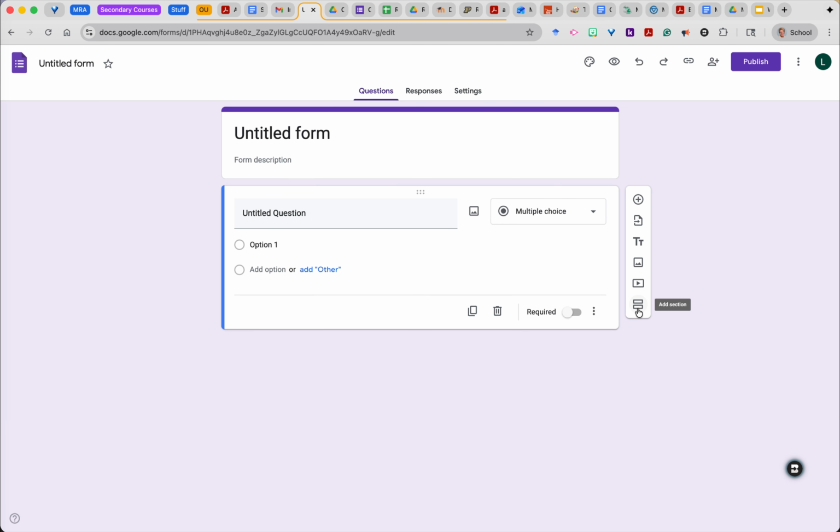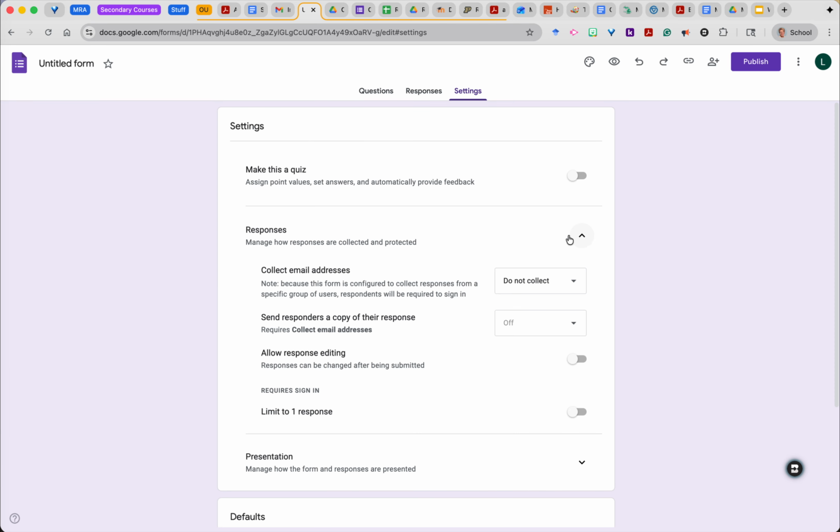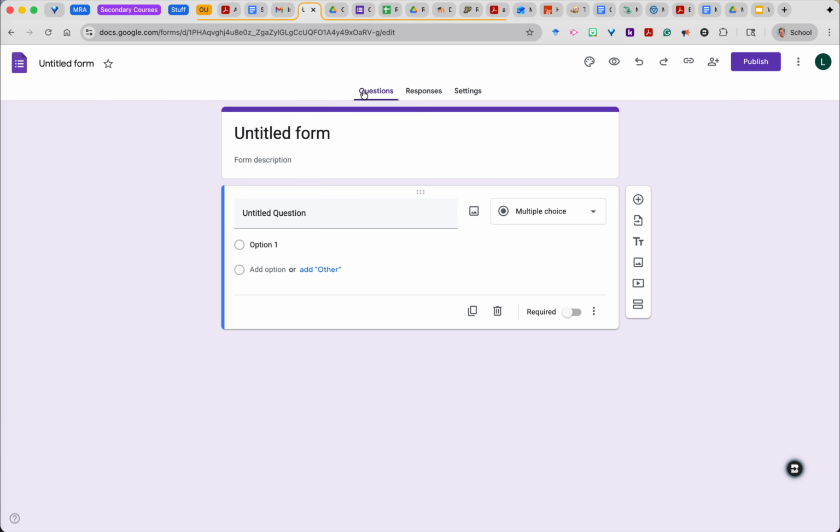A section would be, for example, if you had a yes or no question, yes would lead to one section, no would lead to another, for example. So you can set that up too. Some really important pieces that you need to attend to, though, are that you'll want to go into your settings and you'll want to make sure that it's not collecting email addresses. So you don't want to do that because you want your research to be anonymous. You want to collect anonymous responses to your survey.